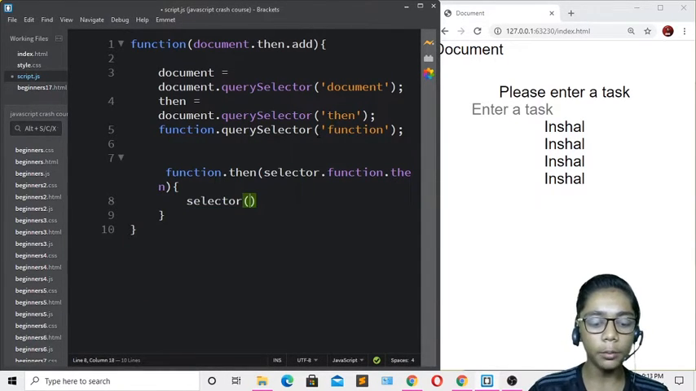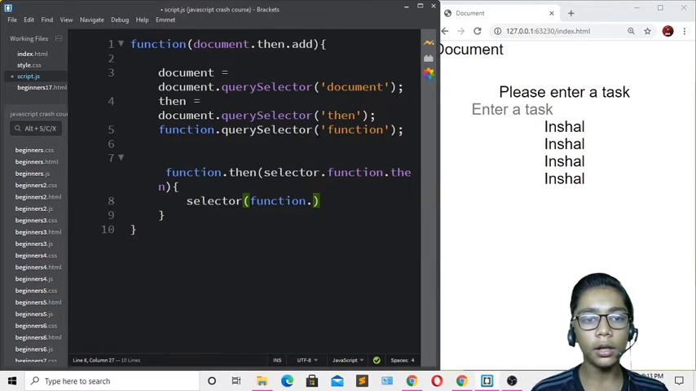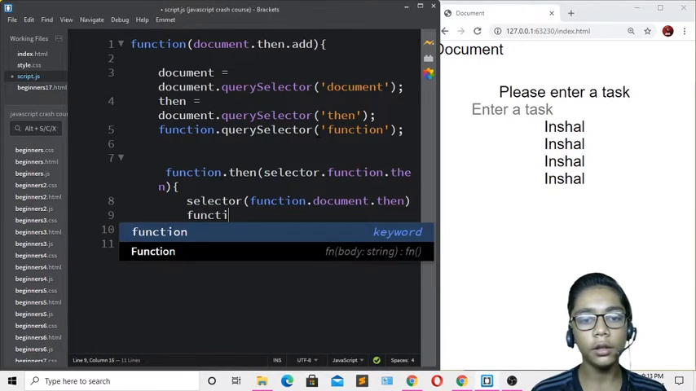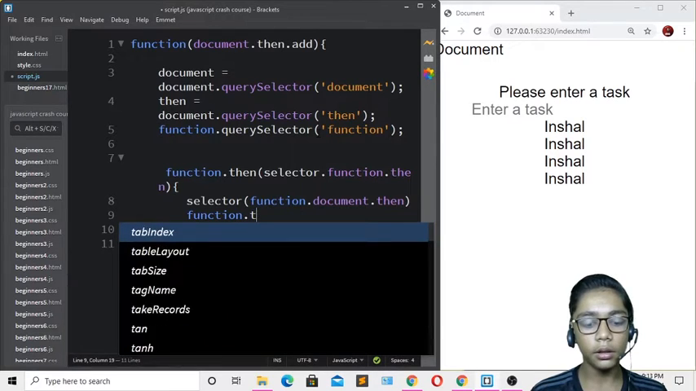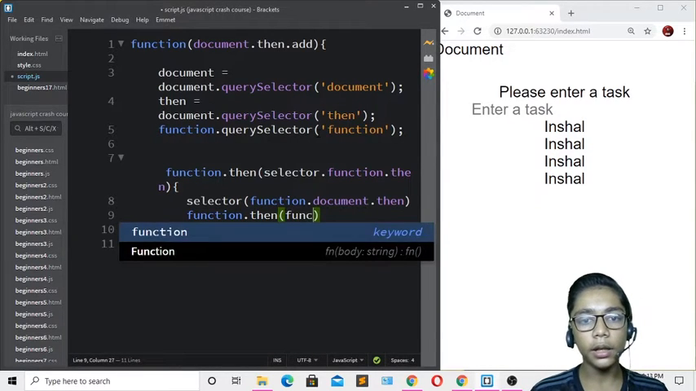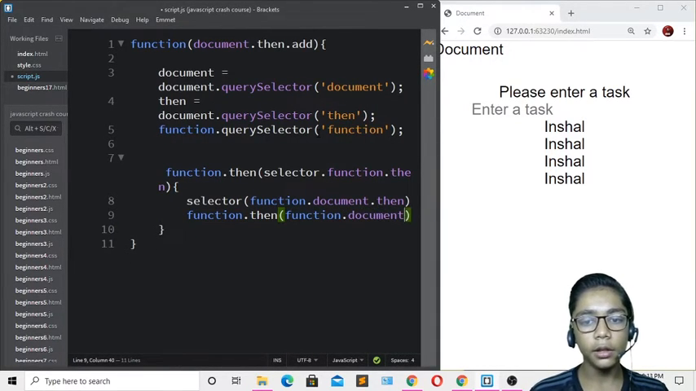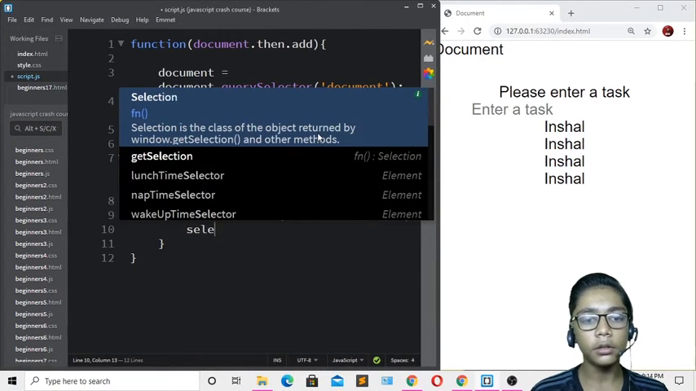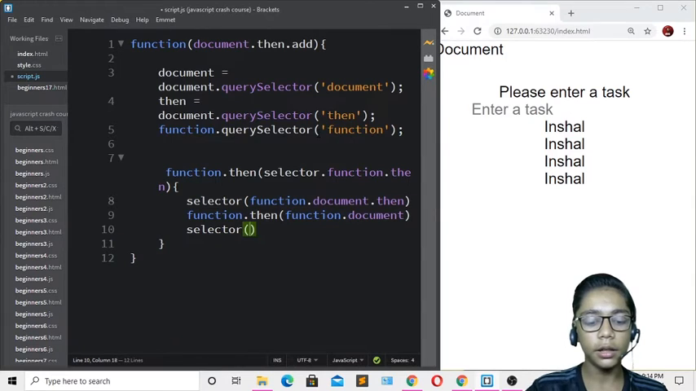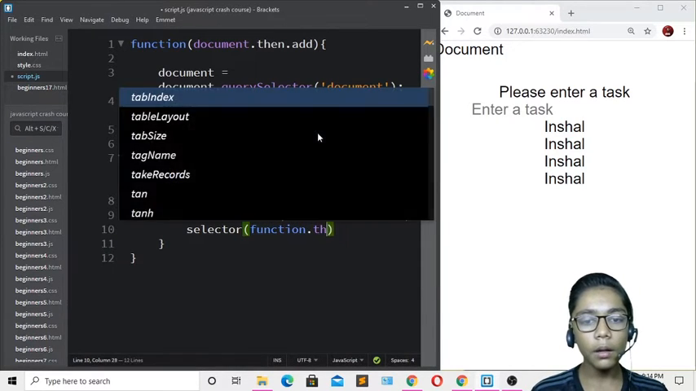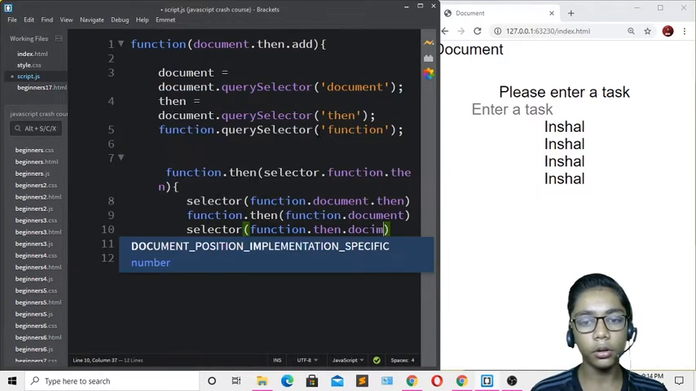Then when you've done that, write the function dot, and again, it should be document, so I'll be writing that dot then. Then write function, then write then over here. Now write function dot document again. When you've defined that, I'll be writing selector, function dot then dot, and document over here.